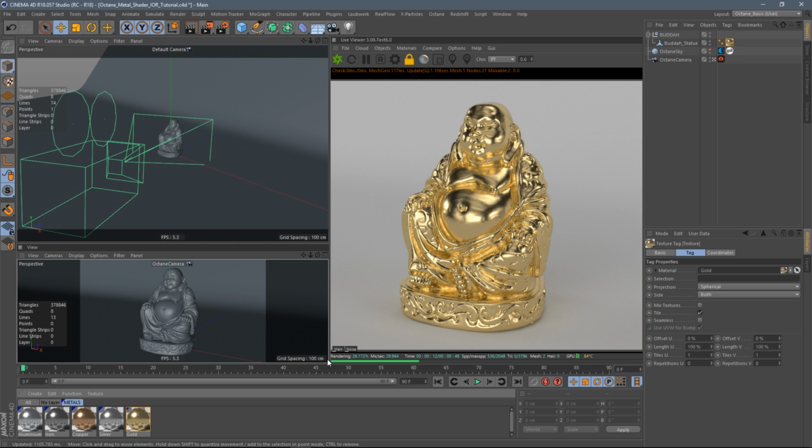The new metal shader in Octane is a nice addition. One more thing: if you're doing a heavy scene, it can increase the render times a little bit. That's what I figured out over using it for a few days or a couple weeks, so to speak.